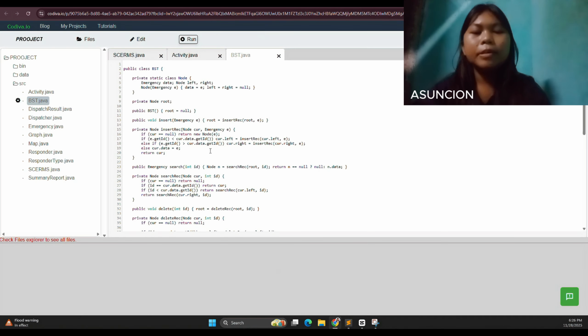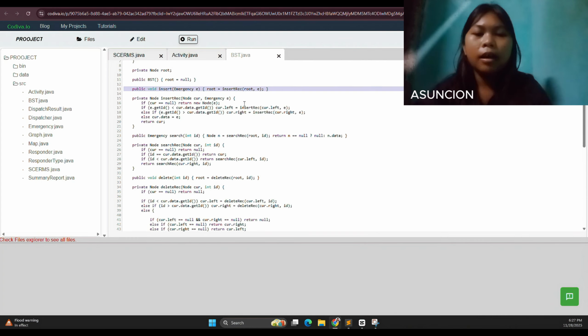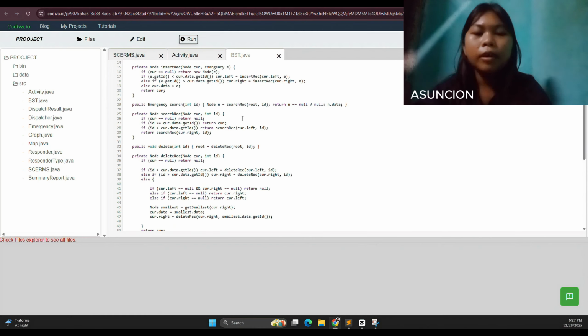Let's discuss the BST. In the BST, there is a node class. Inside the BST, each element is stored in a node holding the emergency data, or the actual object, a left pointer to the left child, and a right pointer to the right child. Next is insert. Insert emergency adds a new emergency into the BST. How insertion works: if the tree is empty, the new emergency becomes the root. If the new ID is smaller, go left. If the new ID is greater, go right. If the ID already exists, replace the data with the new one.